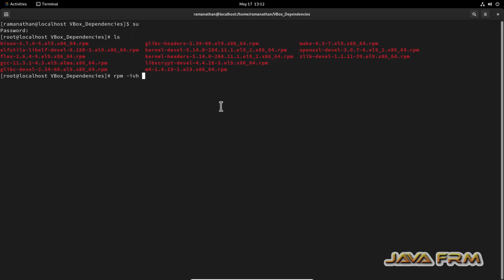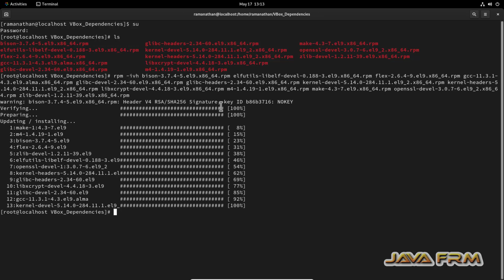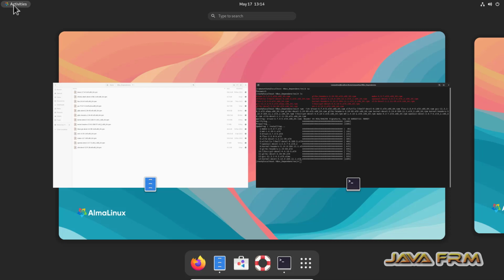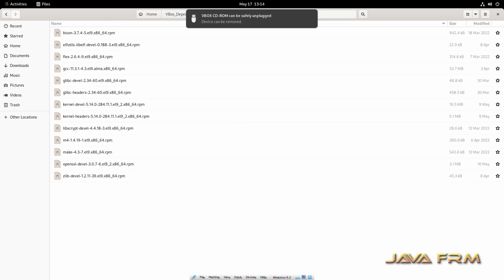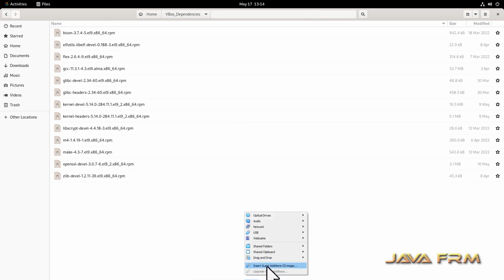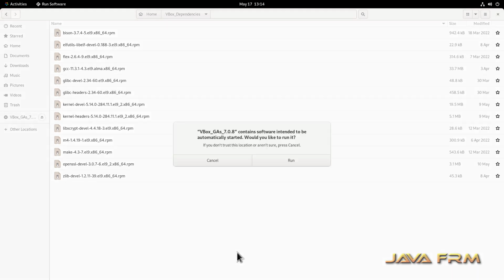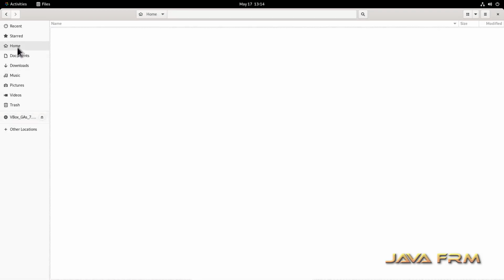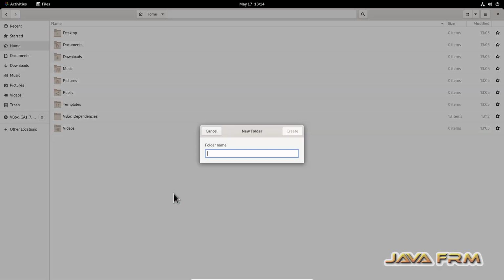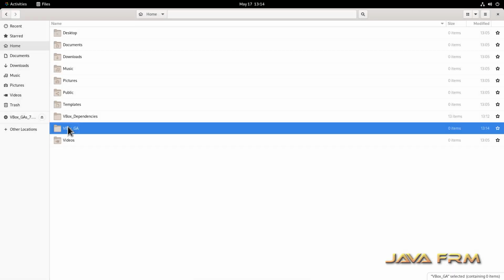Open the terminal, switch as root user. I am going to install all these RPMs in a single shot. Yes, installation is completed. That is, we have installed the dependencies required by the Guest Addition software. Now I eject the AlmaLinux 9.2 DVD ISO file. Now I am going to mount the VirtualBox Guest Addition CD image. Next I am going to copy the content of the CD image to a directory locally. From here only I am going to install the Guest Addition software.